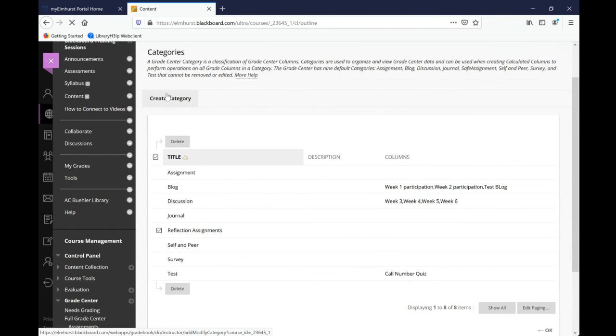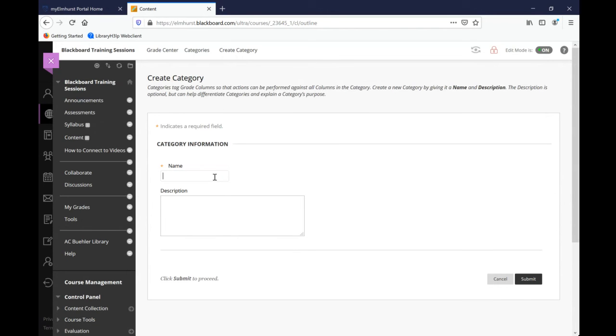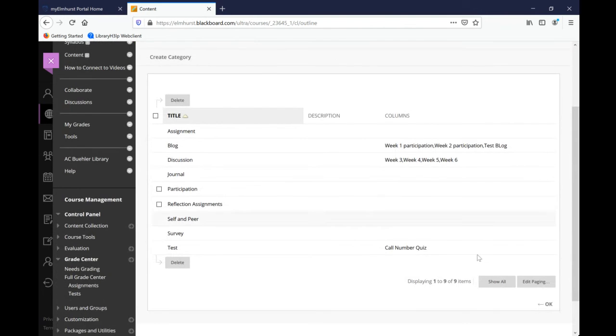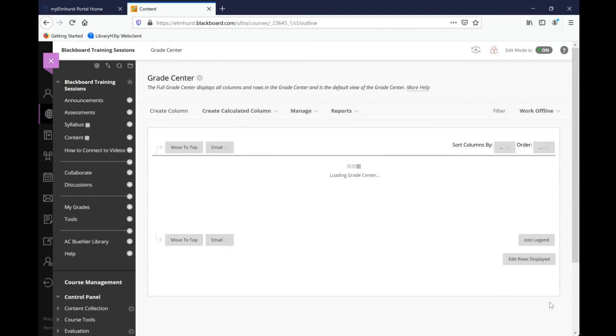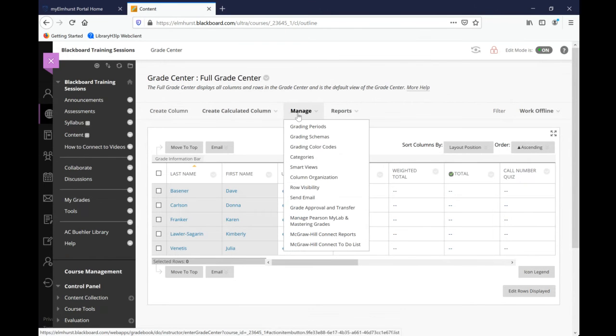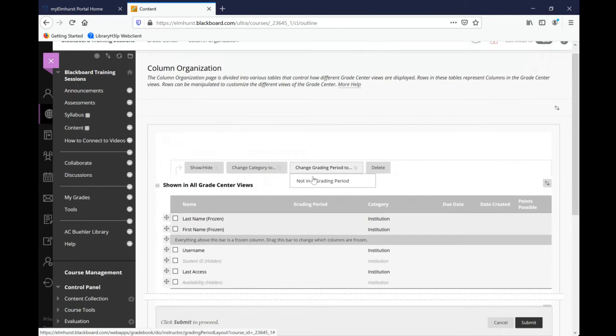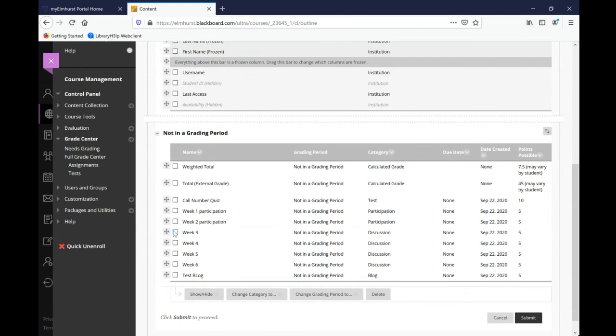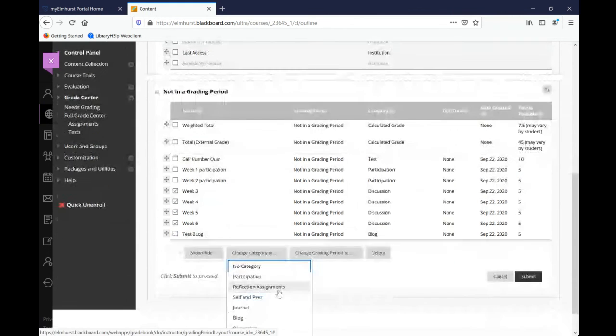So I added another one called participation. And then when I'm done, I just hit OK at the bottom. Now I can go back and manage my category, and manage my column organization. Since that was confusing, when this was really participation, I can now change that category to participation. I can change these 4 to reflection assignments.